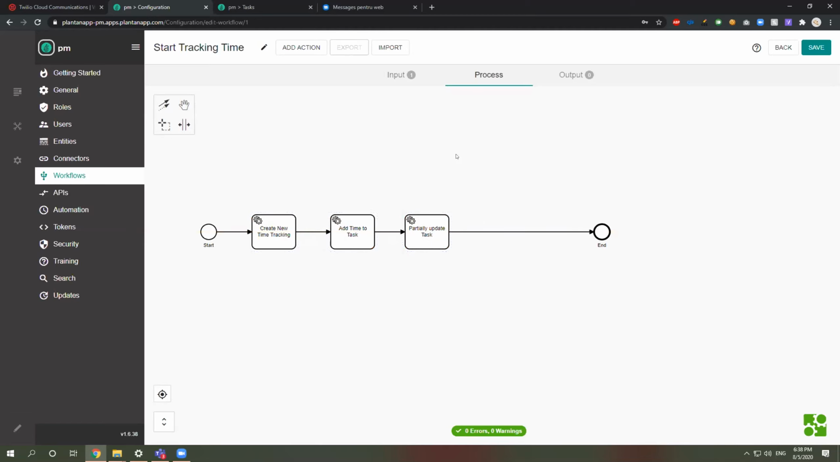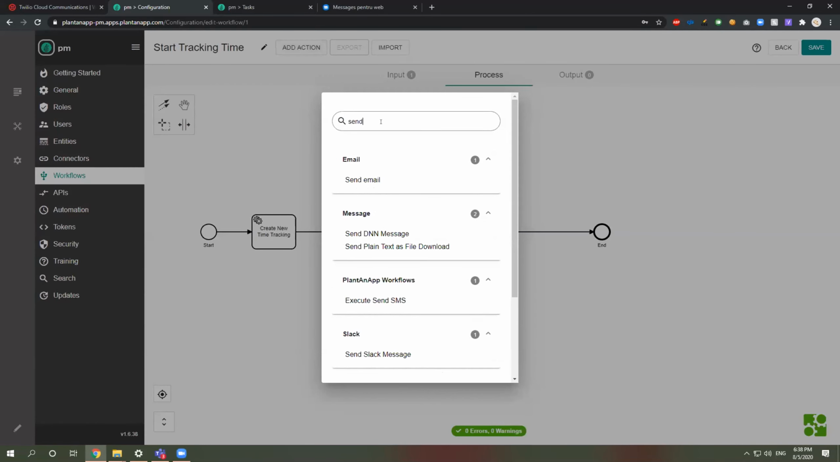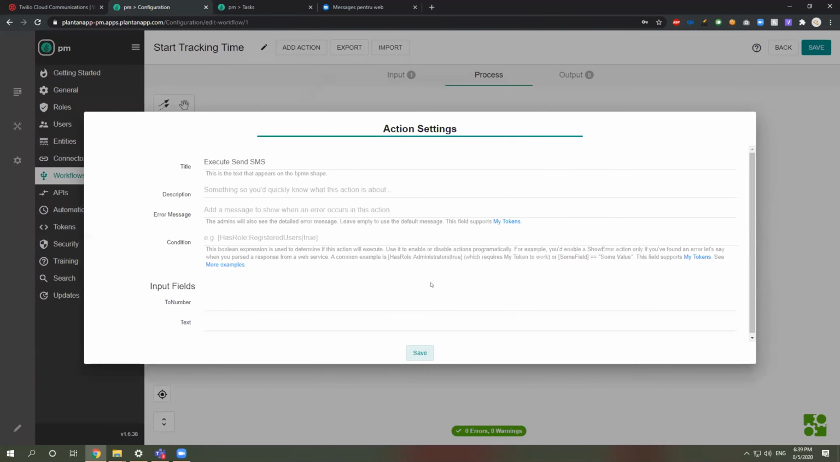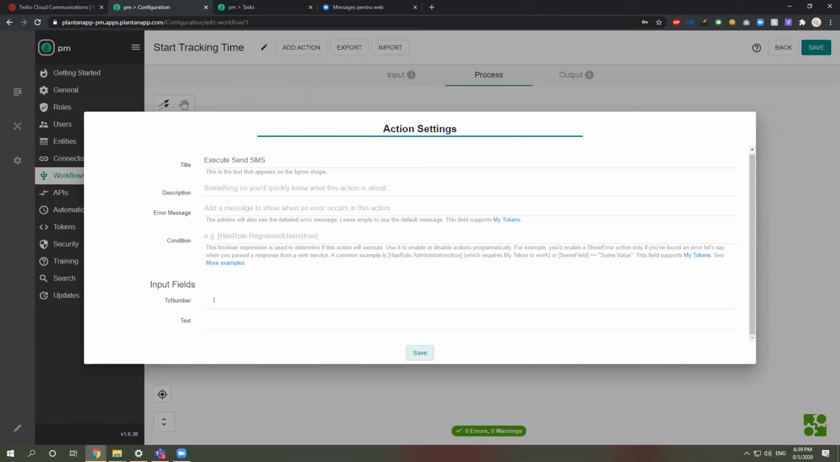The idea is to go and add an action, search for send SMS, and find my existing workflow. As you can see, it has the from number, the number that I want to send the SMS to, and the text. For the moment, we didn't configure a number for the client to receive the message, so for now I'm going to send the SMSs to myself. So I'm going to do something like this.